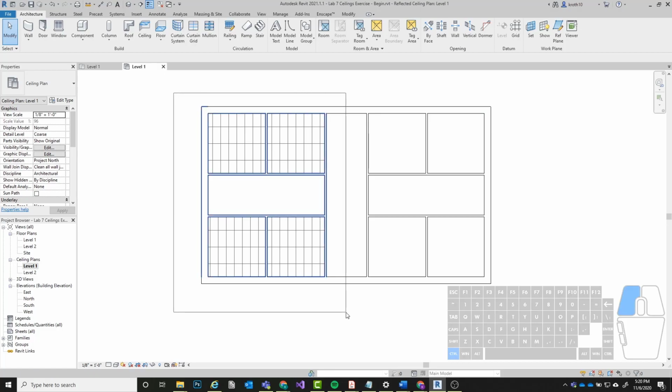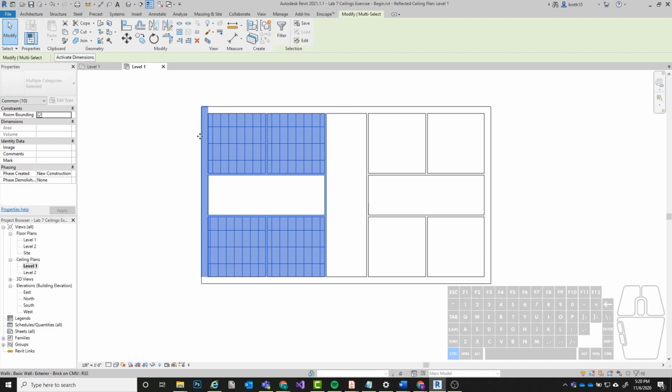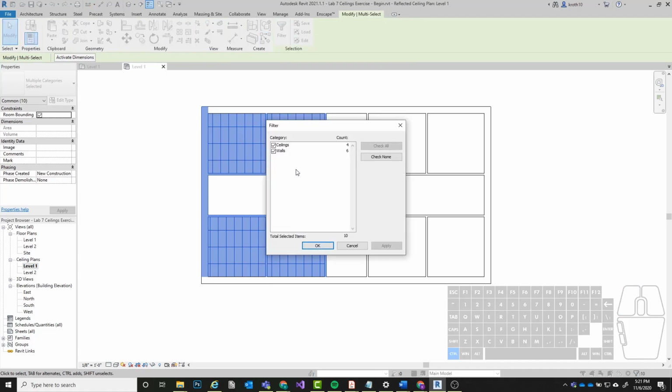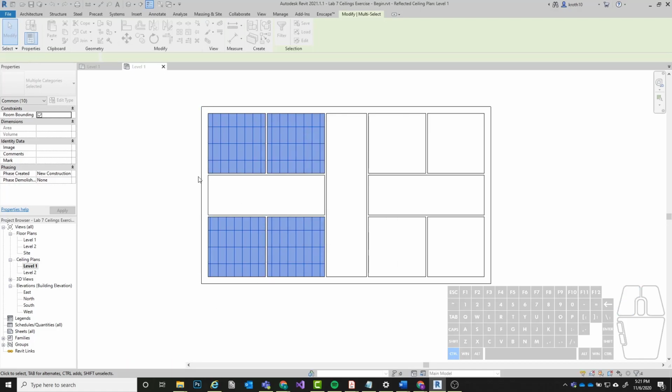It's going to highlight more than what I want. Okay, you can see it's highlighted all of these walls and all the ceilings at the same time. And right now, if you look over here, you can see that I have 10 things selected. So now to just get my ceilings, what I'm going to do is go up here to my filter button, and then I'm going to uncheck the walls from my selection and click apply, and you can see now I just have my ceiling selected.